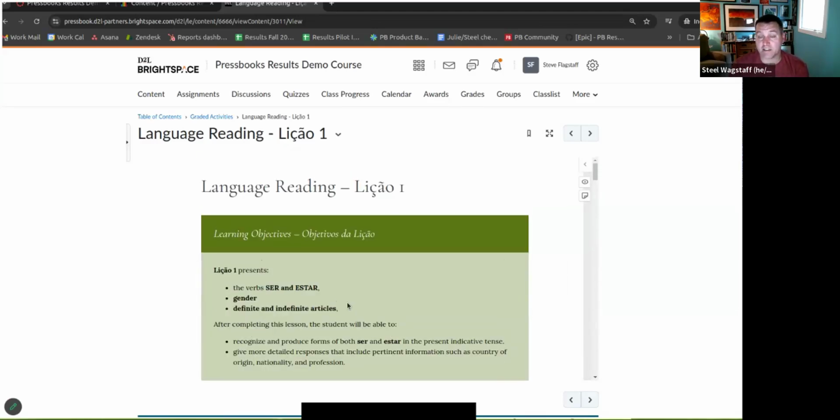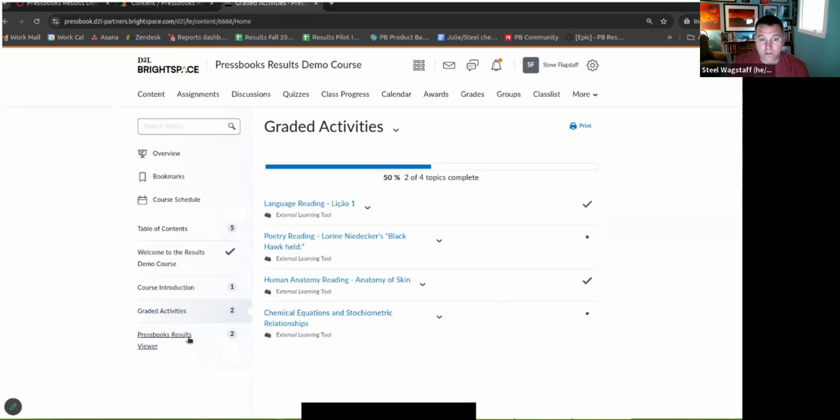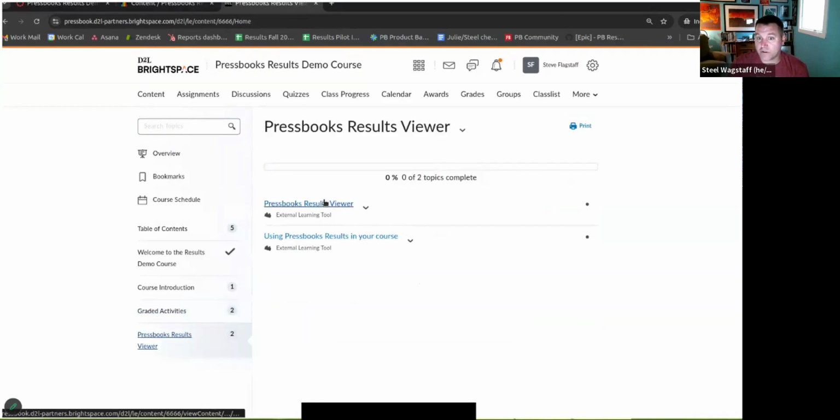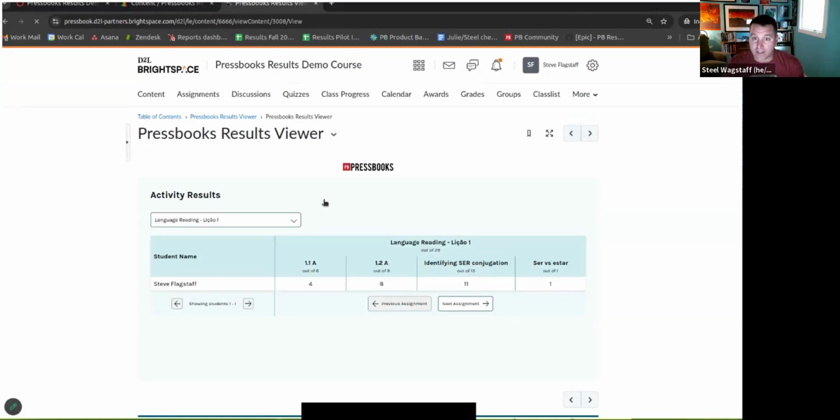I didn't do as well as I did on some of the past ones, but on this one I can come to grades. I can see how well did I do on this activity. I scored an 8.28 out of 10 there. So that's showing me my overall score. And as with before, there's also the chapter results viewer. So I could come into the Pressbooks results viewer. I could launch this and it would show me what I did on individual activities in this.